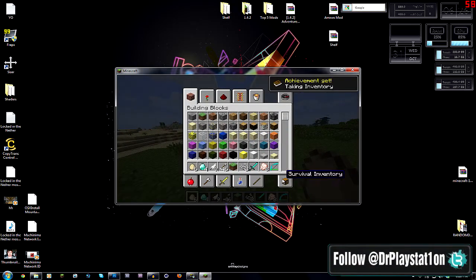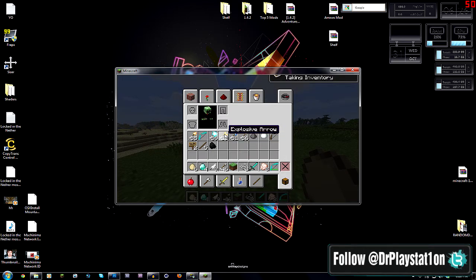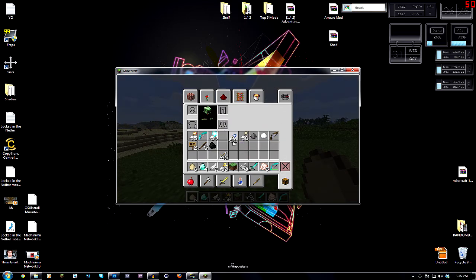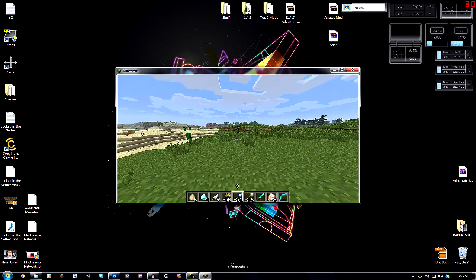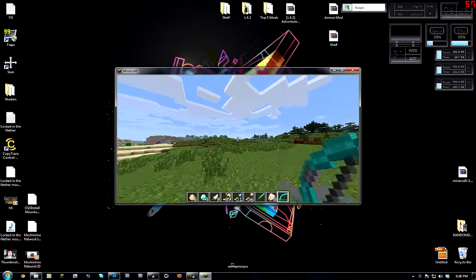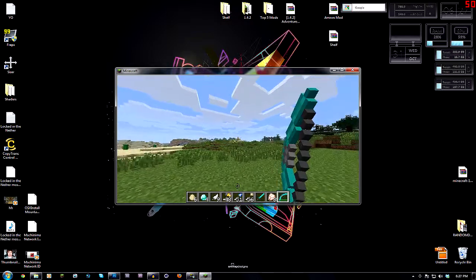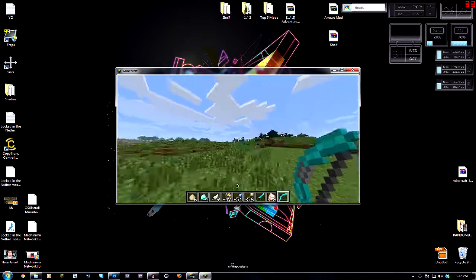And when we press E and go to our survival chest, as you guys can see, we have our explosive arrows. We have our ice arrows. These are all things in the Elemental Arrows mod. If you guys wanna go see the mod spotlight I made of these, it is installed, it works. And that's pretty much how that works, guys.